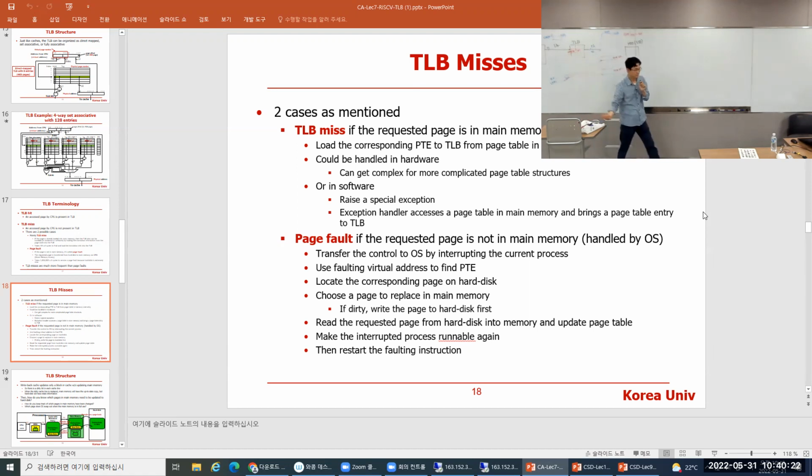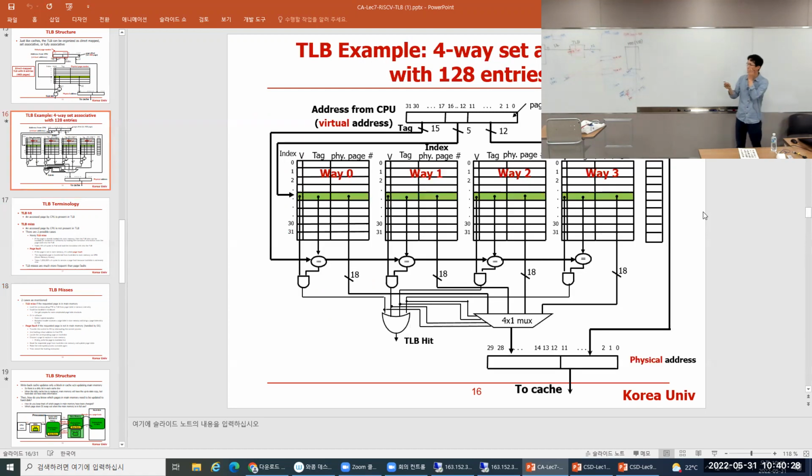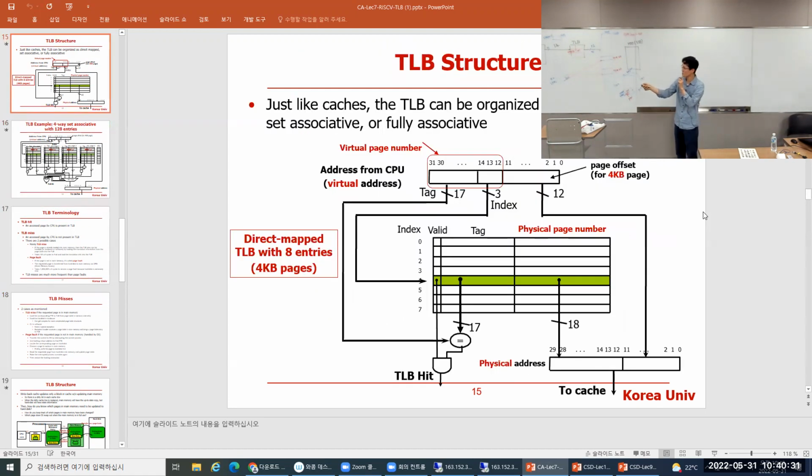So if you remember the TLB structure, the TLB stores not only the physical page number, but also the upper part of the virtual page number, except the index bits. In this case, 3 bits are used to index the TLB. So the remaining 17 bits are stored in the TLB.